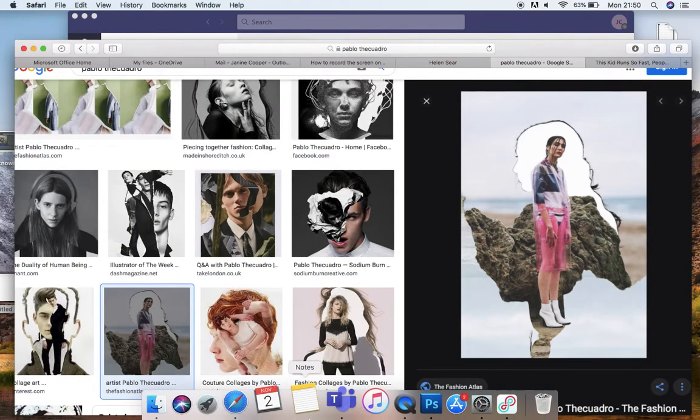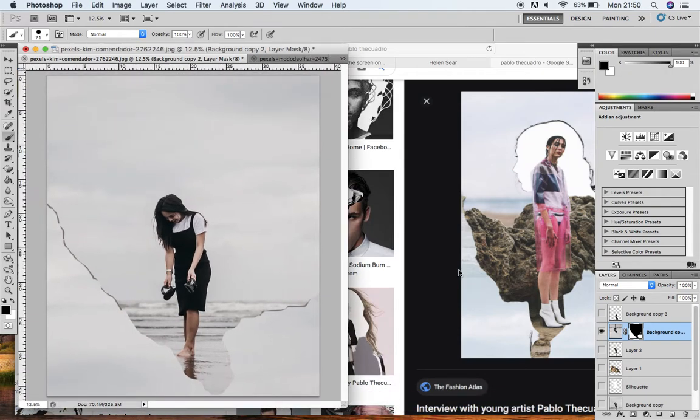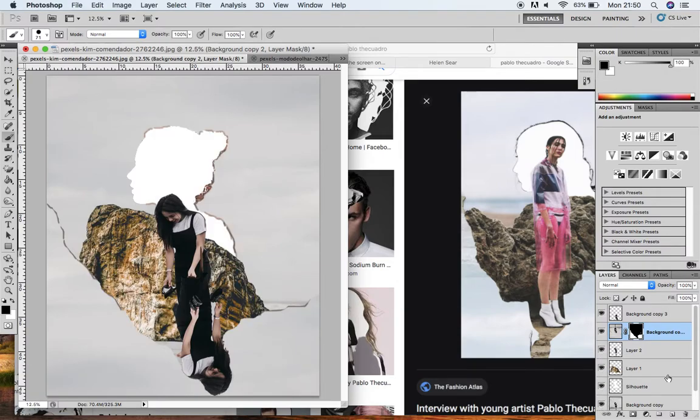Oh, sorry. There we go. Make that a bit bigger. And then I'm just going to make all the other layers visible, like so. And the bottom one as well. Oh, I don't want that one anymore. I don't want that one visible.